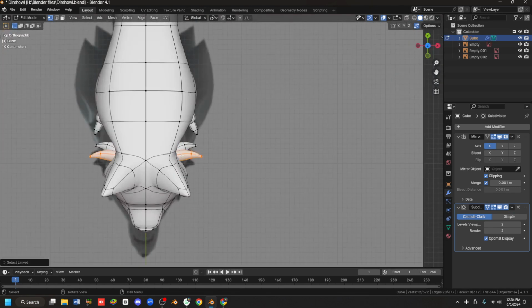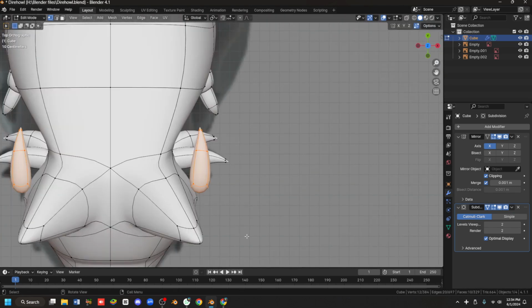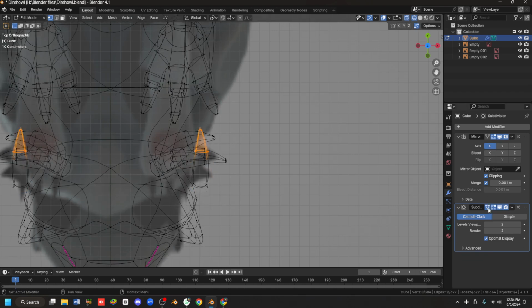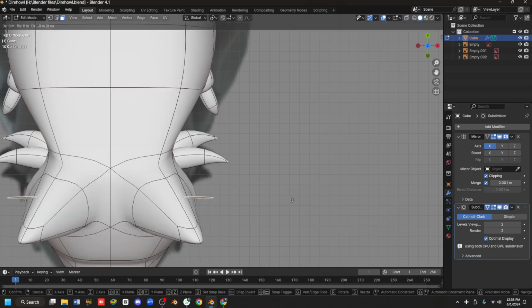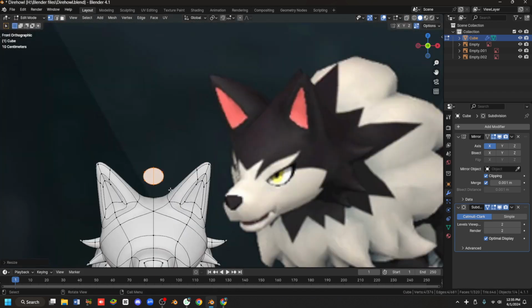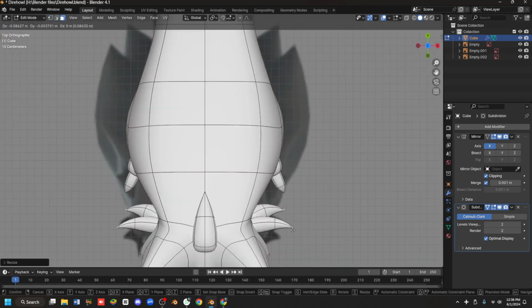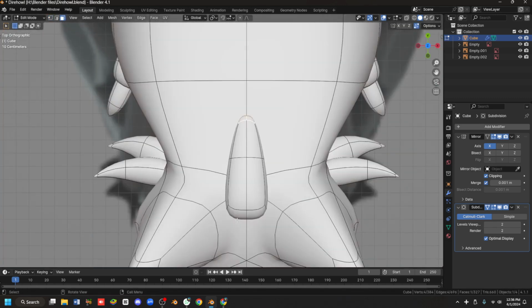Now scale them to give a little look from the front view as well. Now duplicate the hair and move it to the top of the head. Delete the faces and then move it on the top of the head. Make it circle, extrude it, and make the point shape from the bottom of the hair.